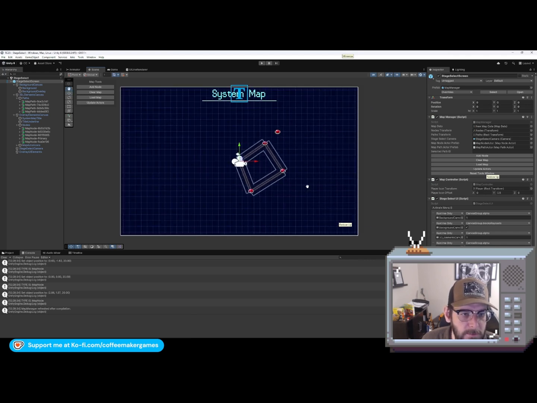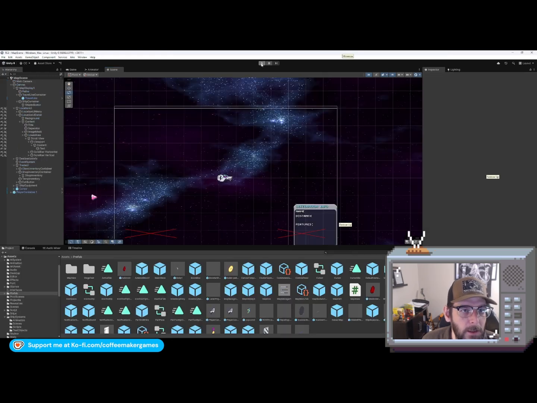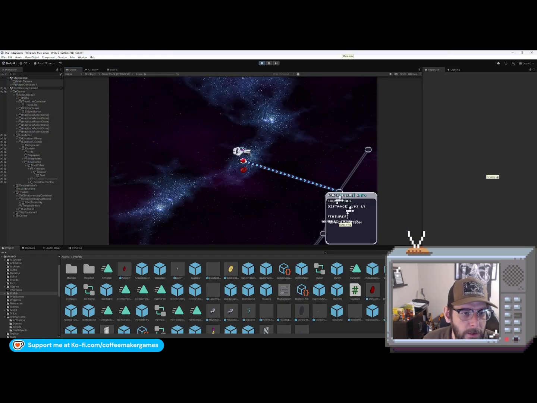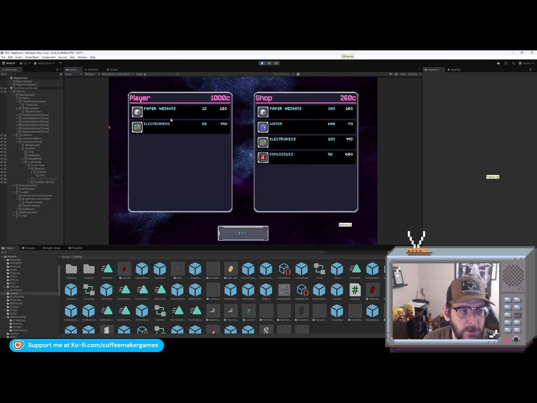So this is a system map that we've created that uses line renderers, and there's some custom functionality that we've added into this to make this work. So I'll just show you quickly what the original looked like and what we're shooting for. You have your ship and the position that you're currently at and a little indicator of where you're traveling. And then you can travel to the new destination and do things like trading commodities, buying and selling stuff.